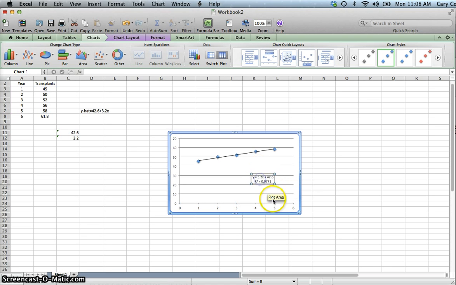Now remember that Excel does things a little backwards. You would need to write this answer out correctly: y equals the intercept plus or minus the slope of the line times x. It does it in reverse. So that's actually built into Excel.